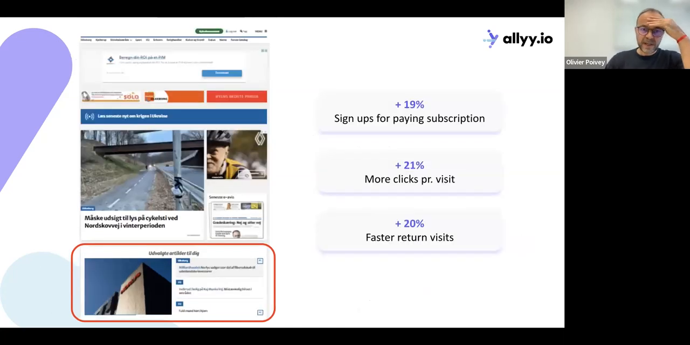In terms of results, again, it's not nice to have. We have some very tangible improvements on the key metrics for them. The first one is the signup for paying subscription, meaning acquisition. You all know what it's like to be met with a paywall, and the article behind had better be very relevant for me so that I'm going to pay at this moment. So what they have seen is that if they come with relevant articles, they can get 19% more signups behind a paywall.